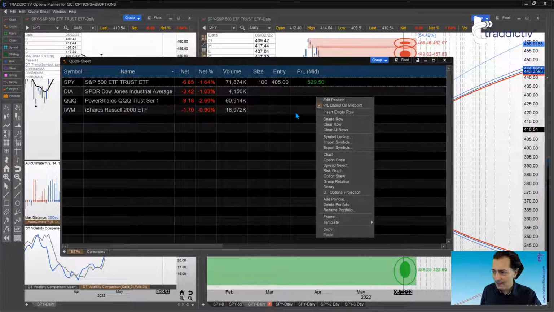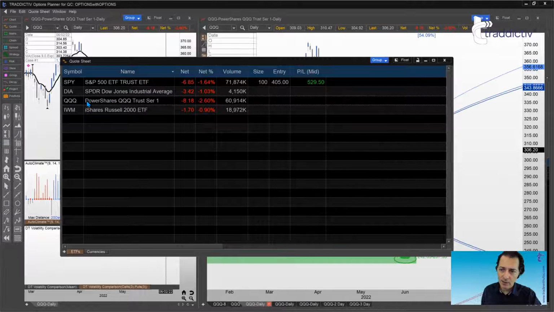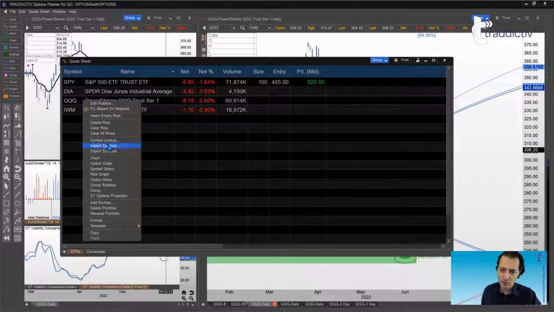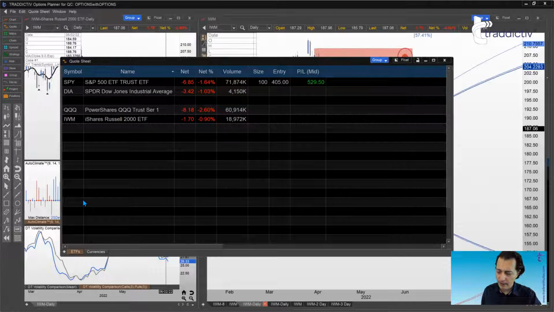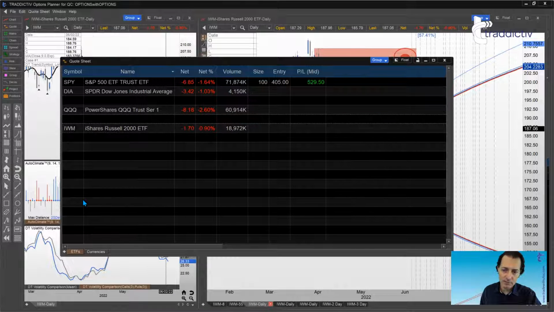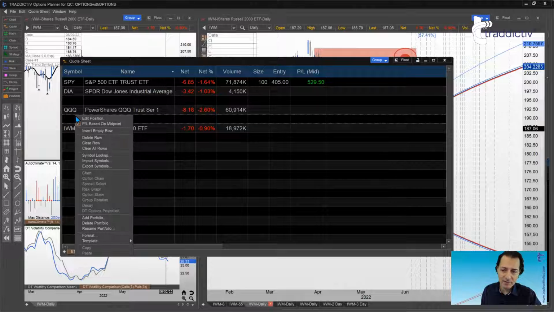What else? Okay, so you could insert rows. You could come anywhere, like for example here where QQQ is, and you can right click and insert an empty row, and it will create a separation. To be honest, you can also use the insert button on your keyboard and it will do the same. So now I did it without right clicking, just by hitting the insert key on the keyboard. It's quite self-explanatory, to be honest.